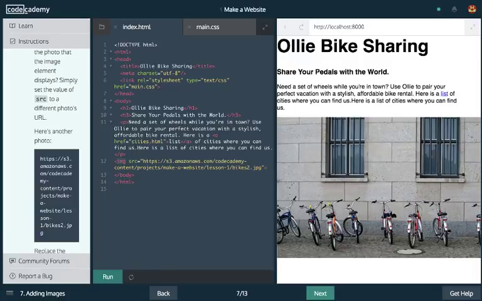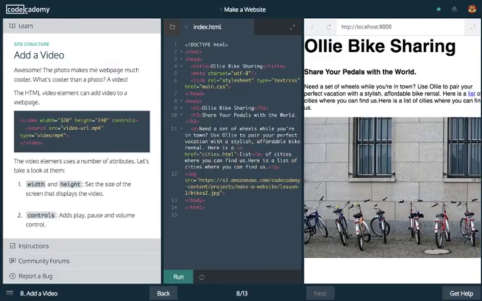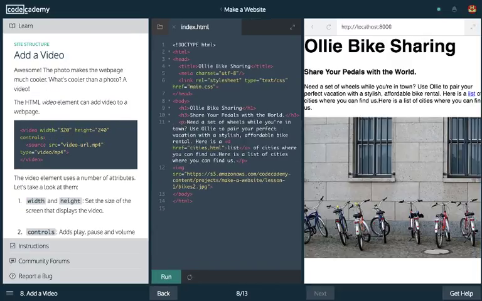So if I click next, now we're getting to add a video. And again, we still haven't even started CSS or styling. This is all using HTML to structure content on our page. So add video. Awesome. The photo makes the web page much cooler. What's cooler than a photo? A video. The HTML video element can add video to a web page.